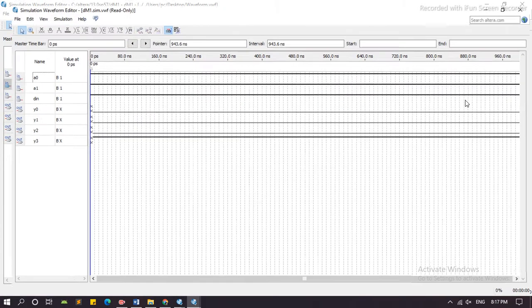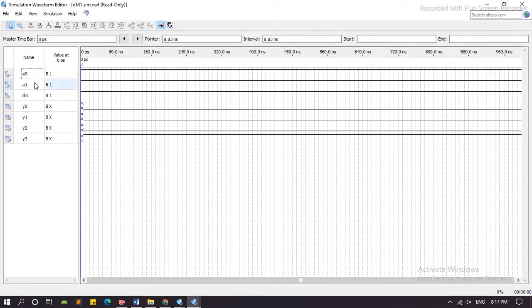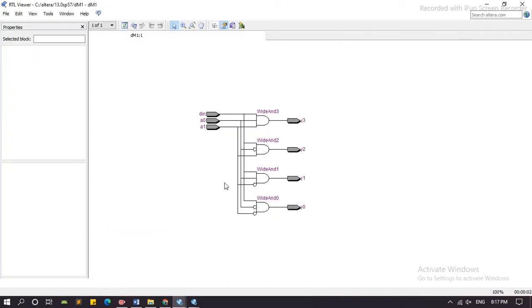Now here we can see that when both A0 and A1 are equal to 1 1, it shows the output at Y3, as in the RTL view circuit diagram. When both are 1 1, it shows the input at Y3. That's all for this method. Now we go to the next.